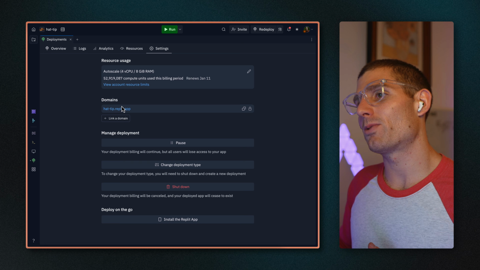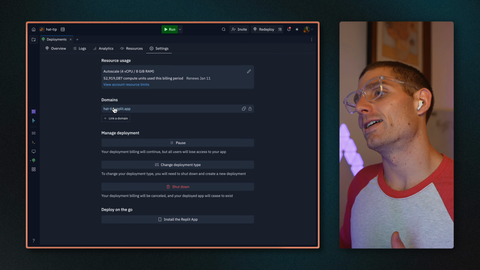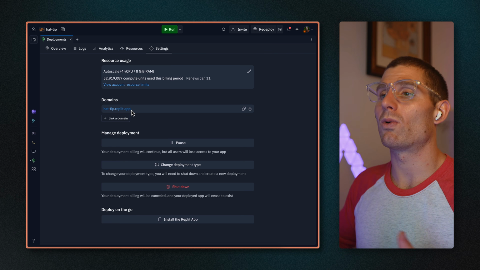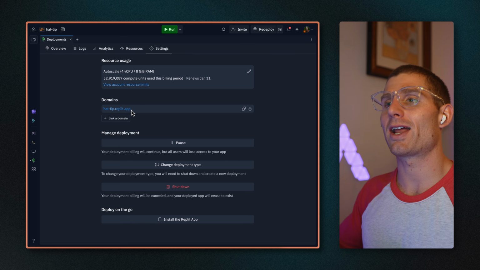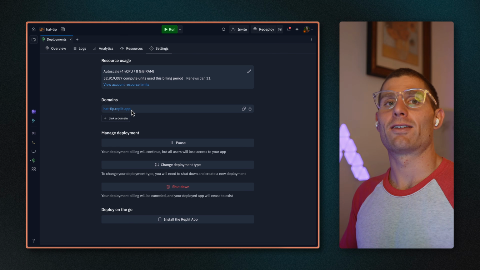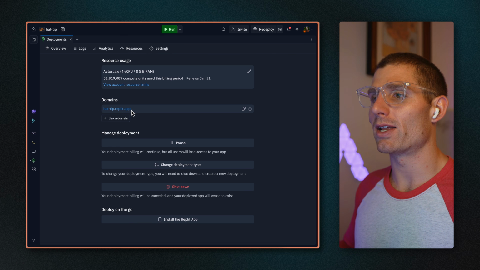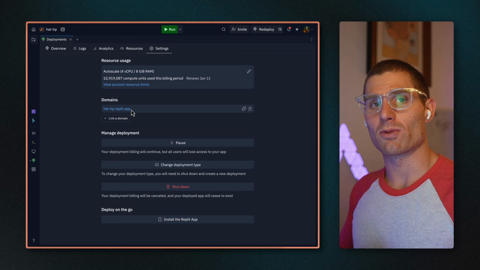I have my domain here, and it's at hattip.replit.app, but maybe I don't want it at hattip.replit.app. Maybe I want it at hattip.ai, because AI is the cool thing now, right? But I need to first purchase that domain to link it.